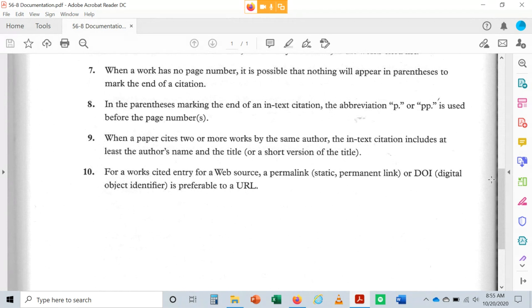So if you want to pause and read through the last 3. Okay, so number 8, in the parentheses marking the end of an in-text citation, the abbreviation p or pp is used before the page number. This is false. In-text citations do not abbreviate for p or pp. However, they do on the works cited list, right? So this is one of those rules where you need to keep track of what's true for an in-text citation and what's true for the works cited list. All right, but an in-text citation, you just give the number.